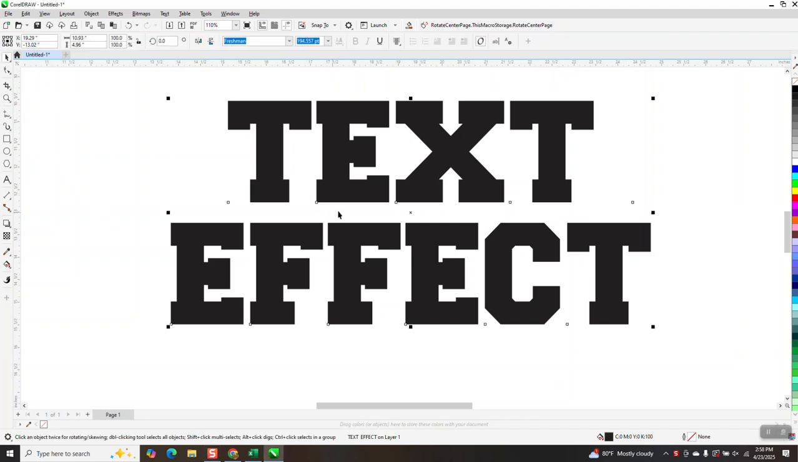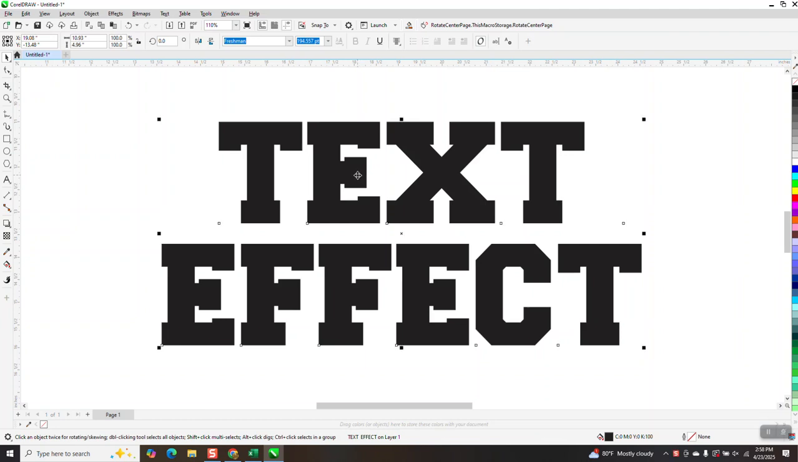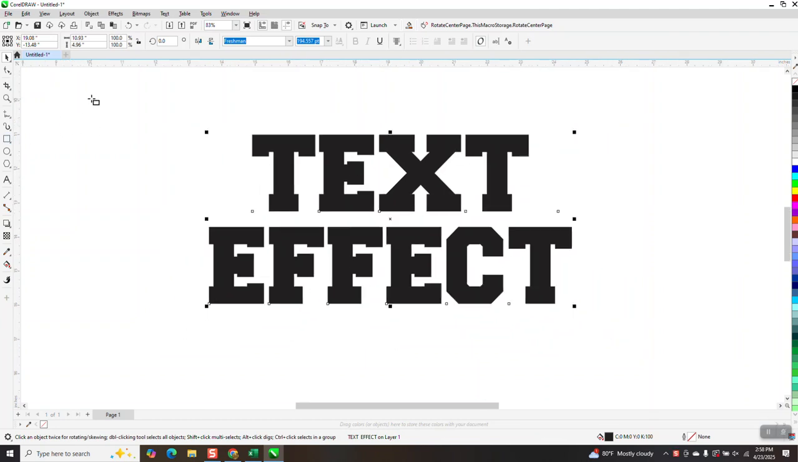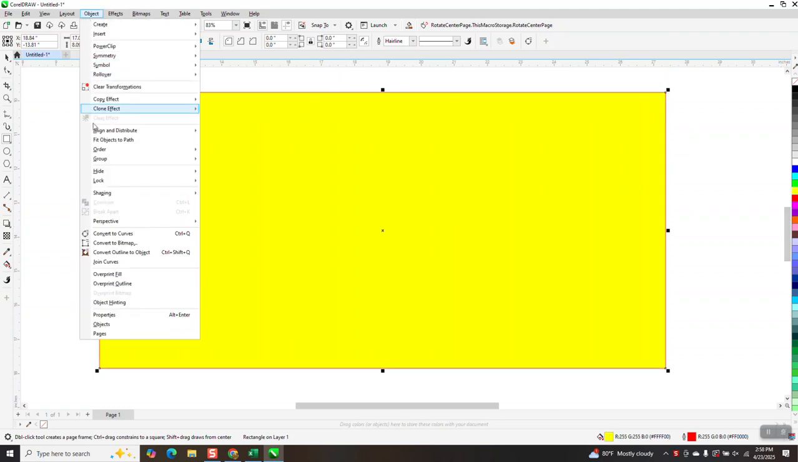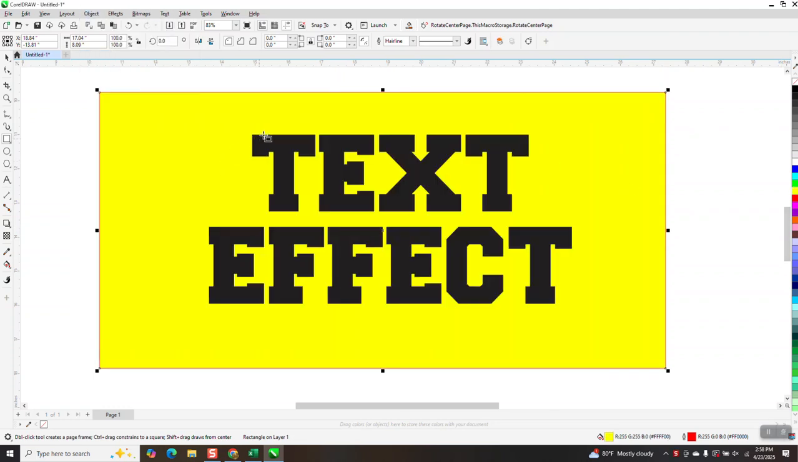I'm going to show you a pretty neat little text effect. It's not that big a deal. I'm going to put a little color to this, and I'm going to go to Object, Order, Back of Page.